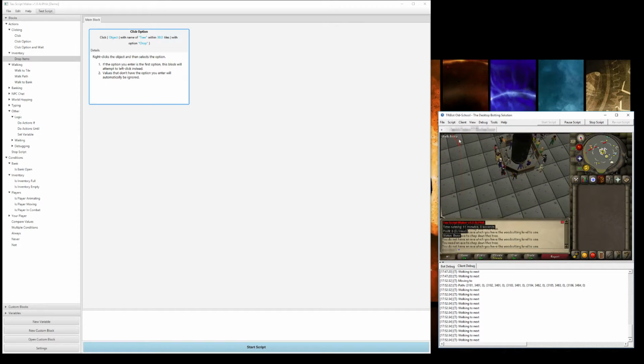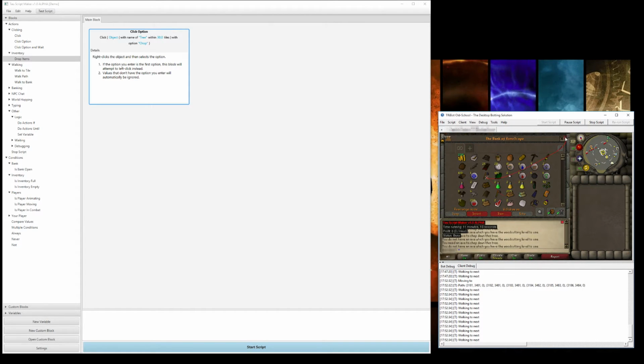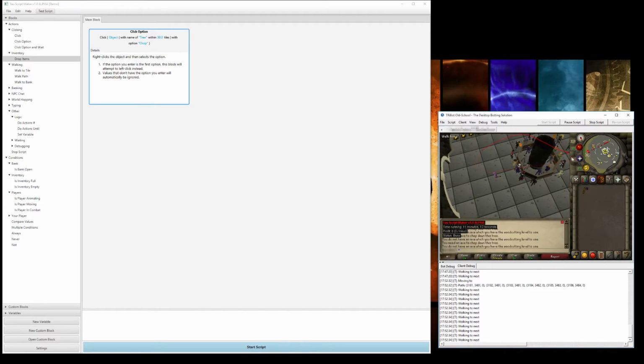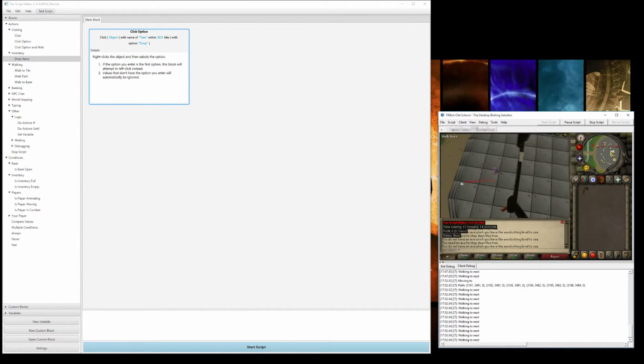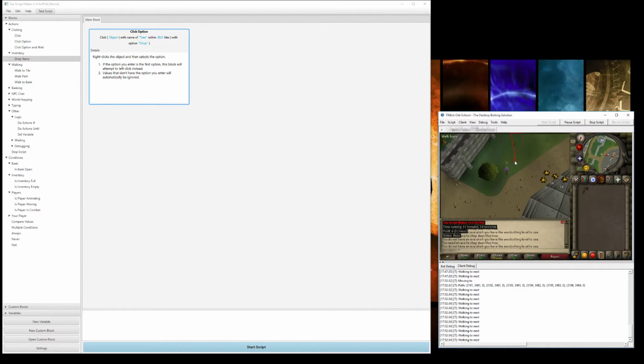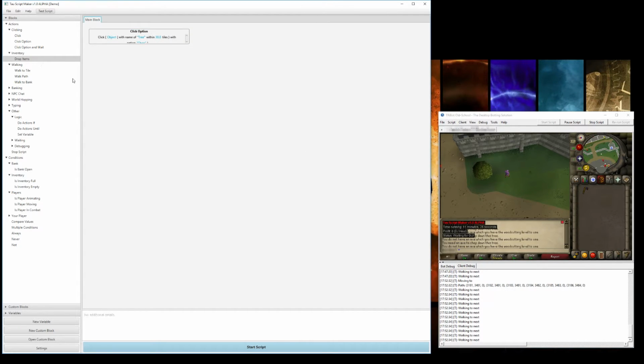but it will wait for the player to stop chopping so that you don't have to worry about, let's say that you have it set to walk to the bank after you're done. You don't have to worry about that block being run before it's done chopping. So in fact, I'll show you that right now. Let's go to banking and walk to bank. Well, actually, I'll show you open bank. So now let's test that out.